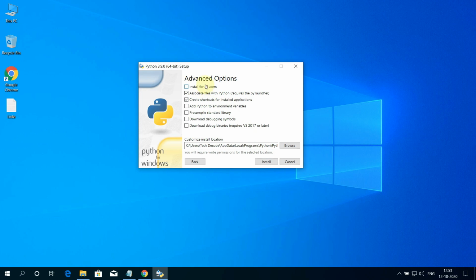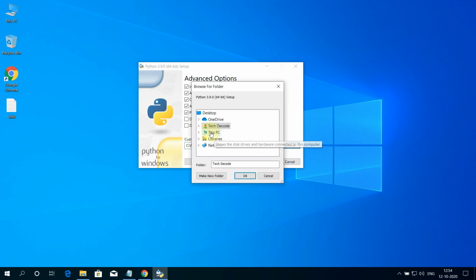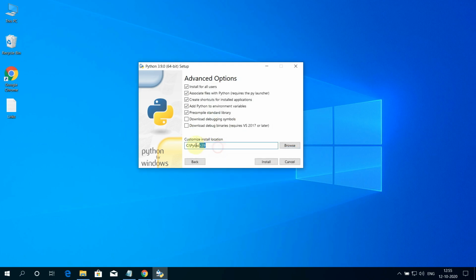Now check Install for all users. Check Add Python to environment variables. We need to change the destination folder. Copy the Python version and click on the Browse button. Now click on This PC, scroll a little bit and then select Local Disk C. Click on the Make New Folder button and paste the copied text, then click on the OK button. Now it should look similar to this one. And now we can finally click on the Install button.